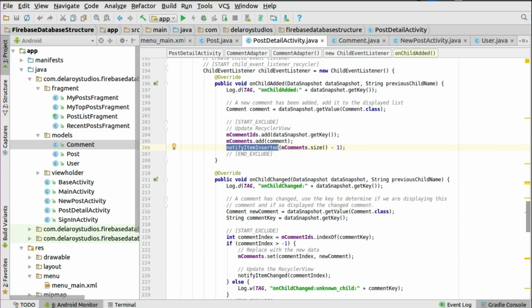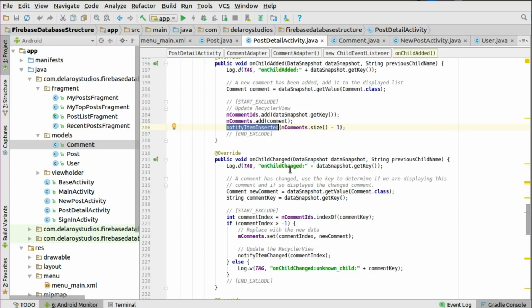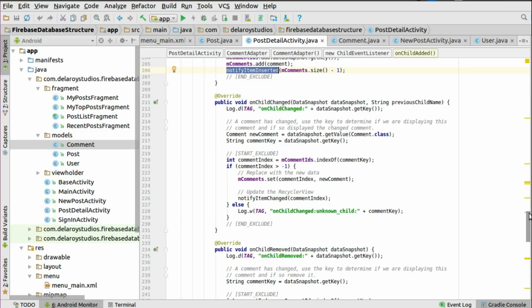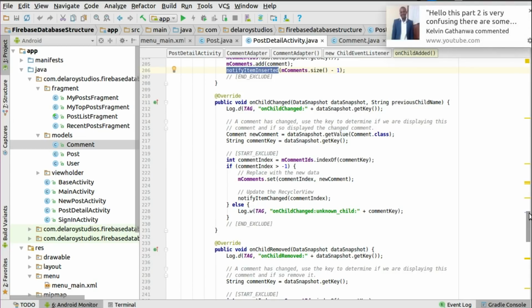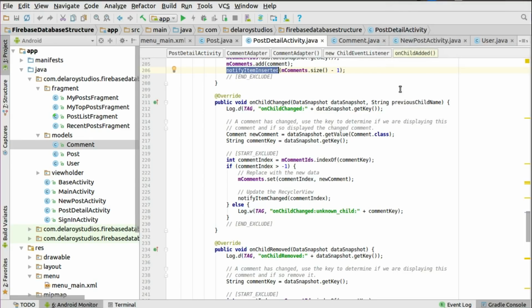Now you still have to override onChildChanged. This is when a comment has changed. You use the key to determine if we are displaying this comment, and if so, you display the changed comment. So you have that set up with a comment index. That's an index of the comment key, and you check if the comment index is greater than -1. Then you replace it with the new data, where you set the comment index and the new comment.